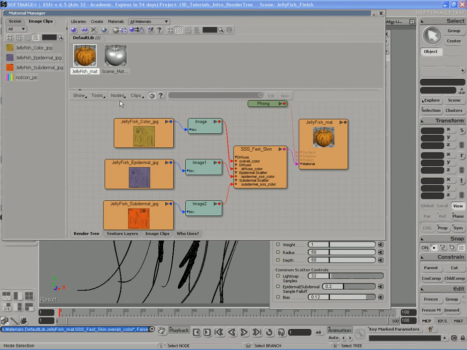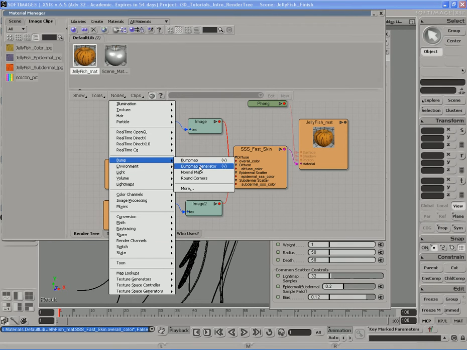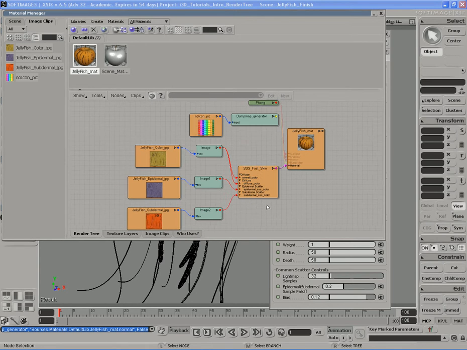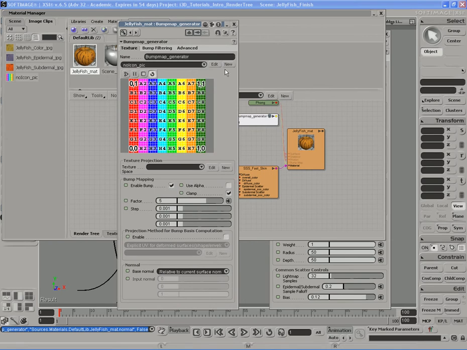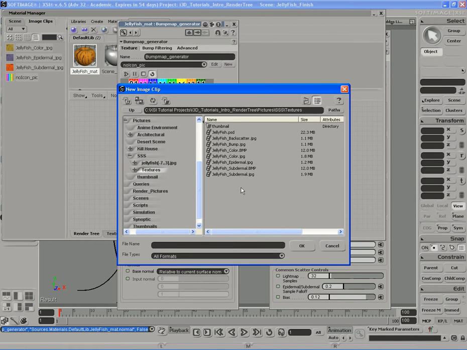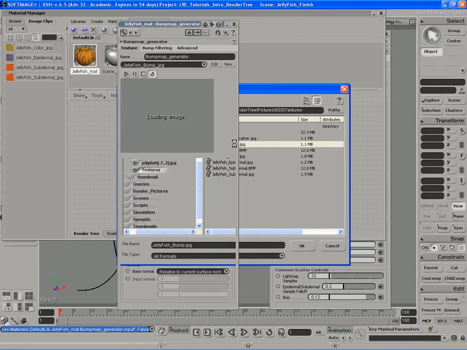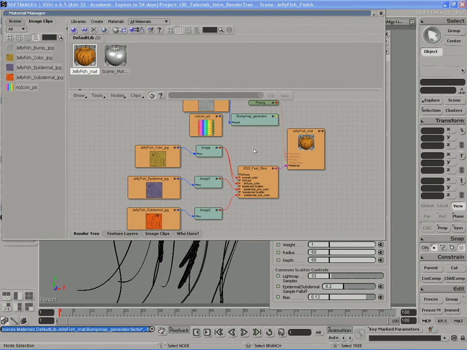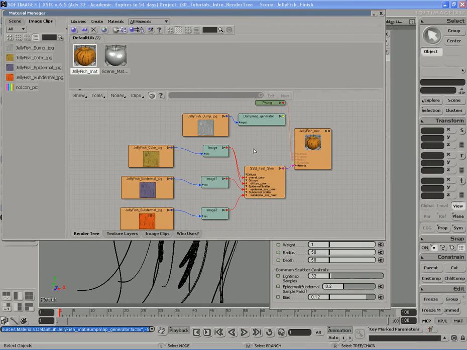What we're going to do is go to nodes, go to bump map generator. Let's plug the bump map generator here into the bump map. Now for the bump map, we're going to get a new one from file, and we're going to get the JellyFish bump, which should be this one. Yes, it is. And there it is. Now for the bump map generator parameters, let's use -5 so we get a strong bump effect. Okay, hit F6 to clean that up.